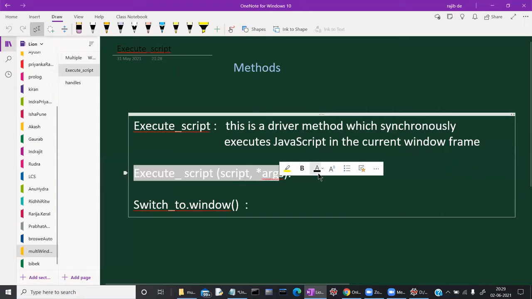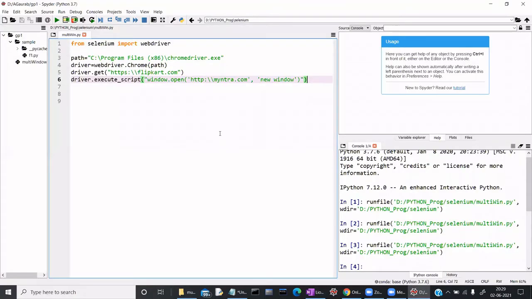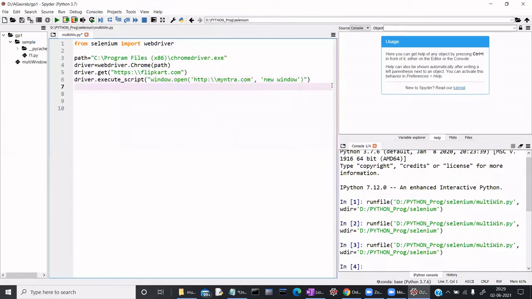So we pass two arguments. One is the script, that is the first one, what we expect from the execute script method, that is to run a site, and the second argument tells that a new window is to be opened. So this is the first thing. Now we will continue with working with multiple windows. Now our task is to switch. This is the second window where the second site was running. Now we will move to the first window, switching.